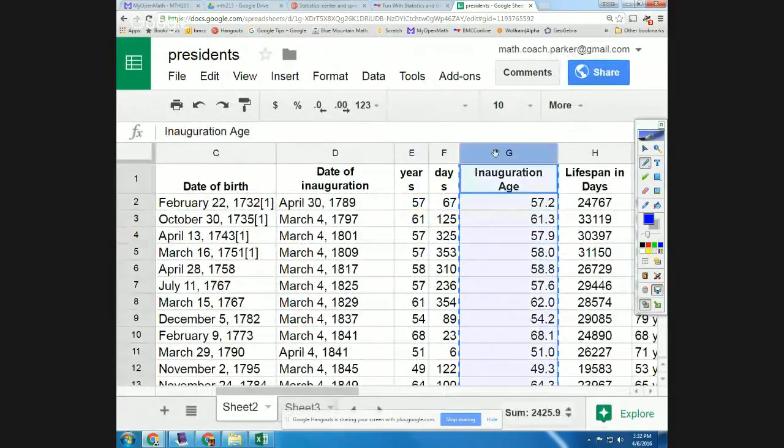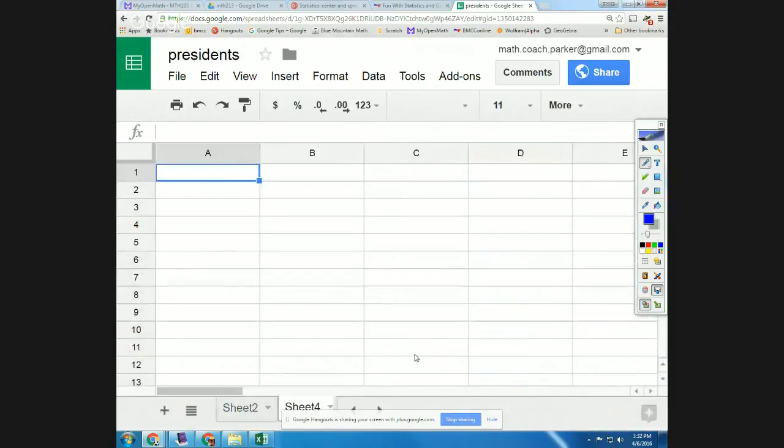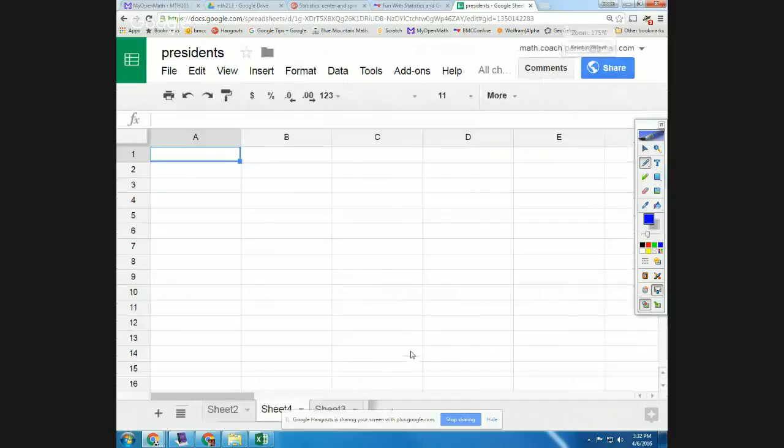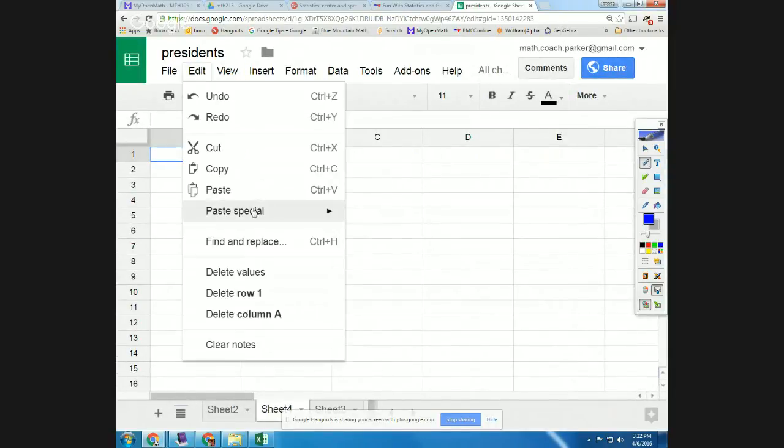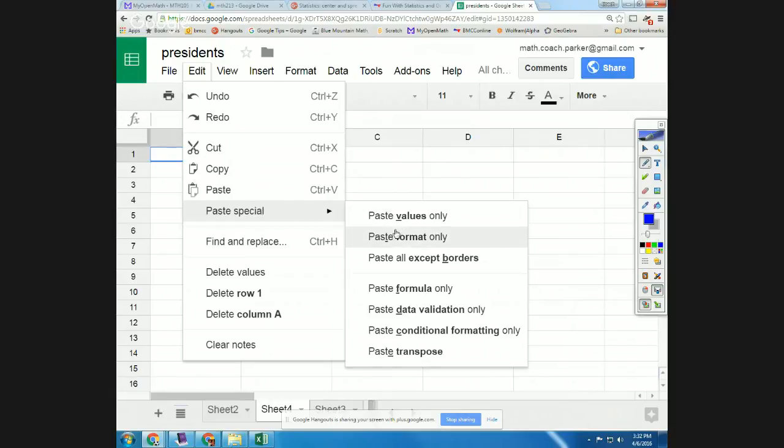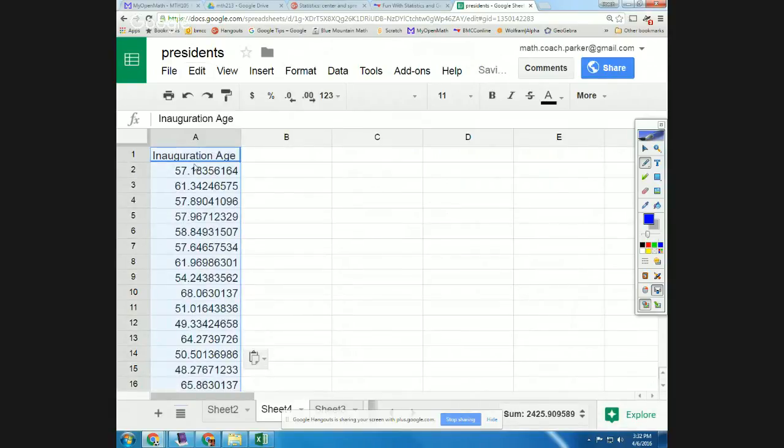So what I'm gonna do is just demonstrate a couple of things, then I'm gonna send you guys into the lab to do it. So I'm copying the inauguration age, and I'm gonna bring up the new sheet. I'm going to paste special. I don't want the formula that calculated the age, I only wanted the values. So I'm going to say, please paste only the values. So now I just have those standalone numbers. Too many decimal places, so I'm going to whittle those down.